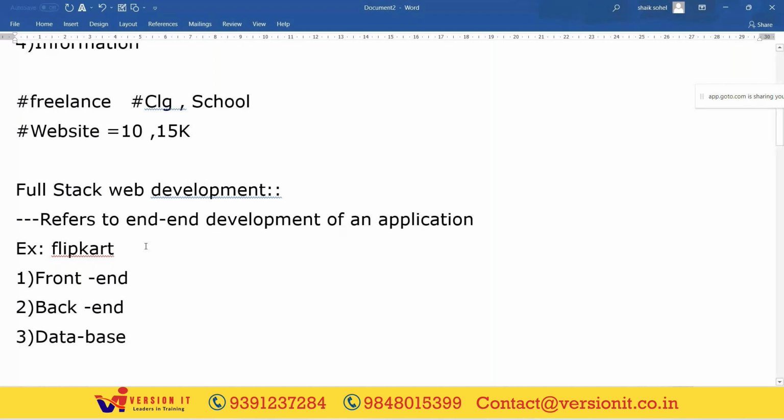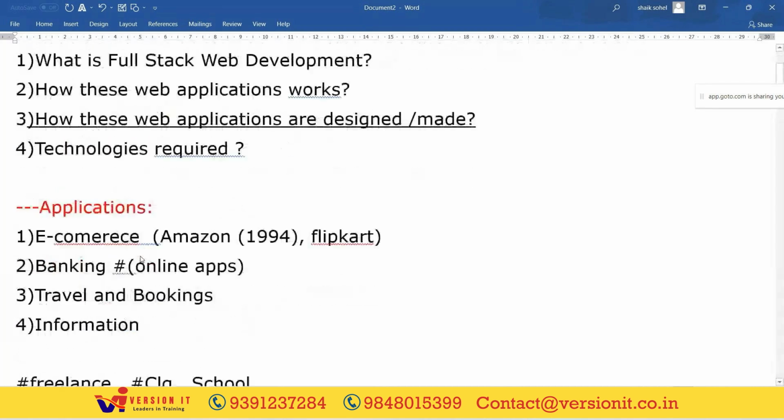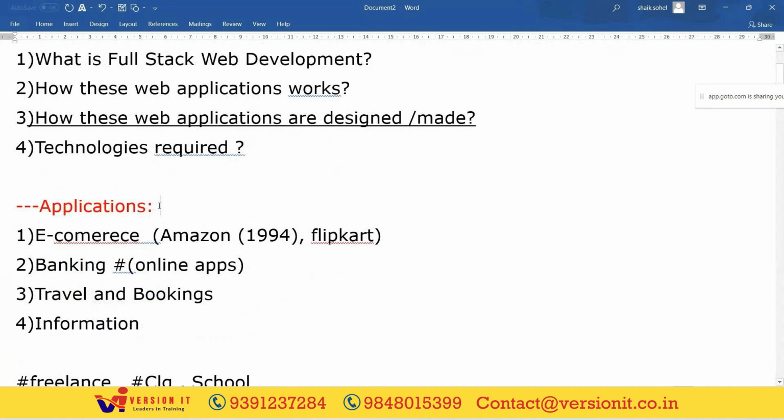In full stack, you have front end, back end, and database. For example, we discussed Flipkart. Flipkart is a complete application of a full stack web development project. Next, we discussed applications. Why is Python full stack web development trending in the market? Because it has applications in almost every field. Every organization is using it. Do you know the turnover of Amazon and Flipkart? They earn millions of crores. If you learn this course, I will make you capable of developing Flipkart and Amazon projects also.